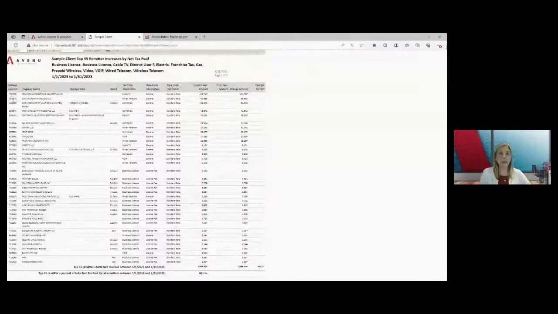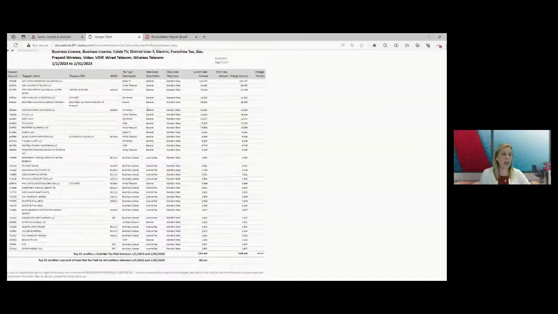So this will list out the taxpayer account number, the taxpayer name. If we have the DBA on file, it'll show that NAIC description. It'll show tax type, rate type. It'll show the current year amount. Once we've been administering for at least a year or more, it'll show the prior year amount. It'll show the dollar amount of change as well as the percentage of change.